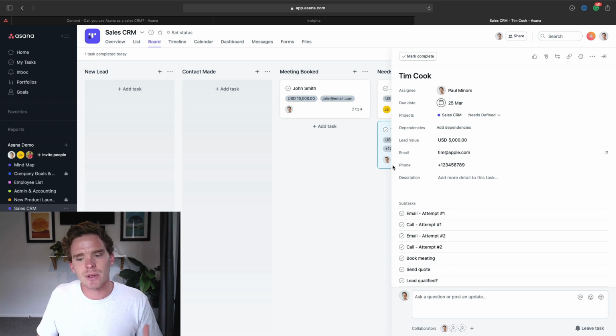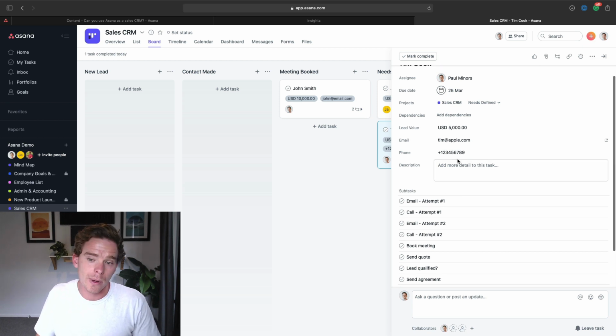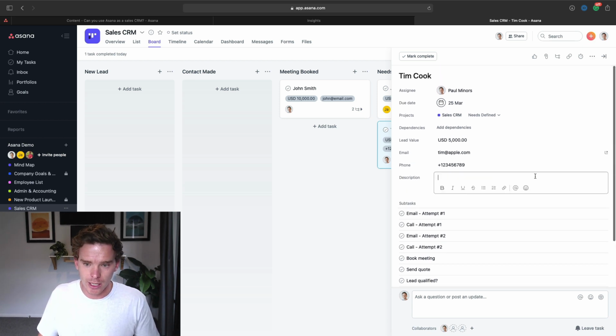So I think adding some custom fields for the different types of metrics or pieces of information that you need to track, maybe deal type or products, all that information could be stored in here as custom fields, or even using tags as well. I could tag different products in here. In my task description, I could put in information about the deal. Maybe Tim needs help with website design and branding. I could keep my details about the project in here.